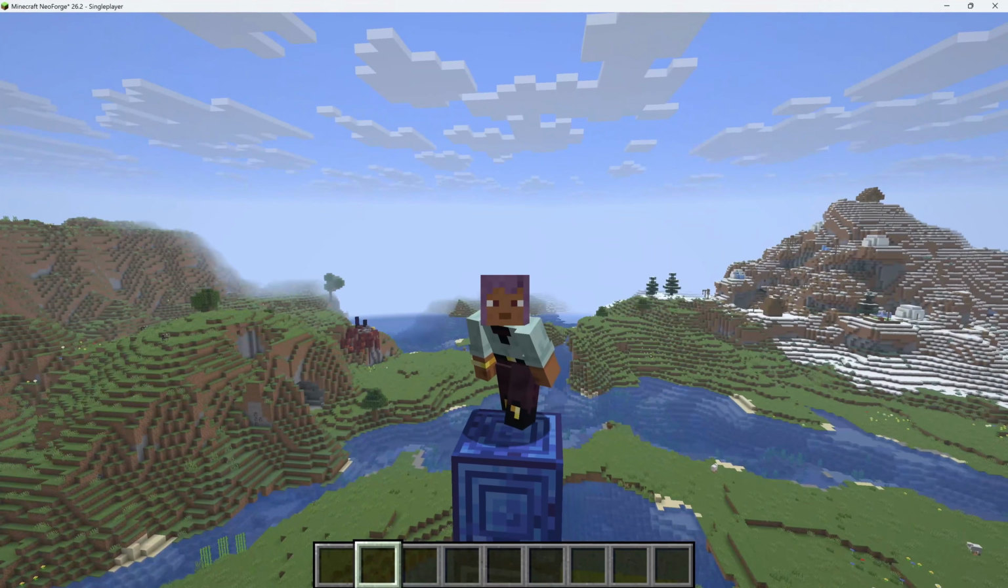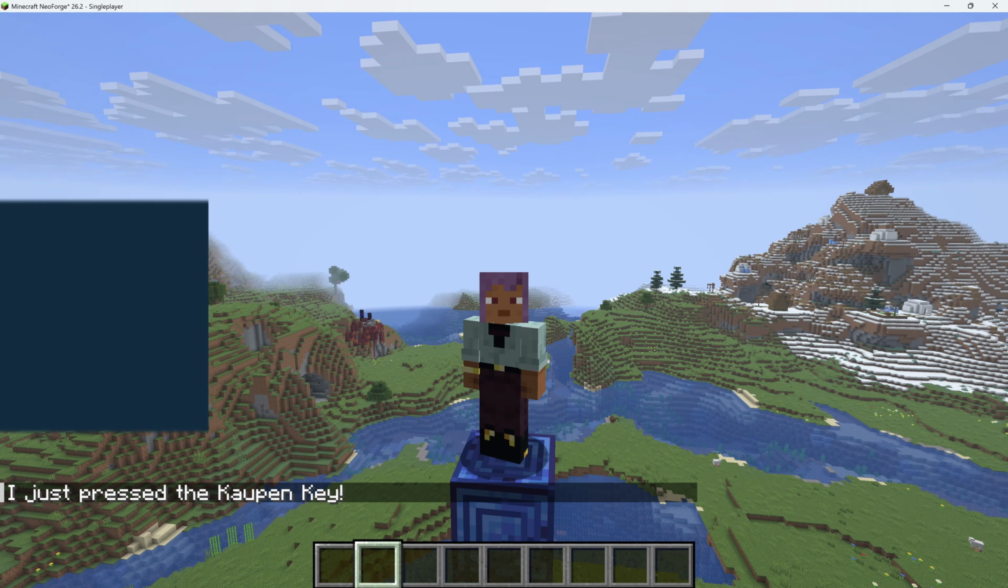Press any button to continue. Not quite, but we will add custom keybinds to Minecraft.